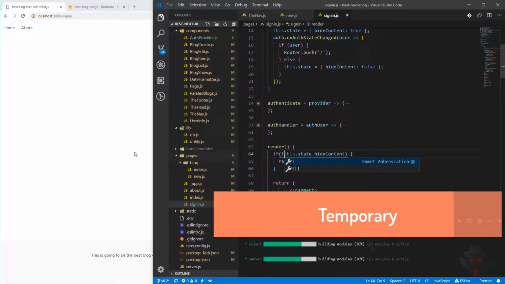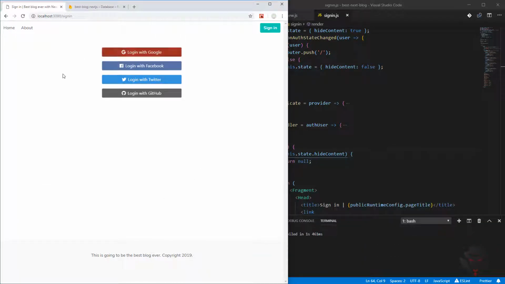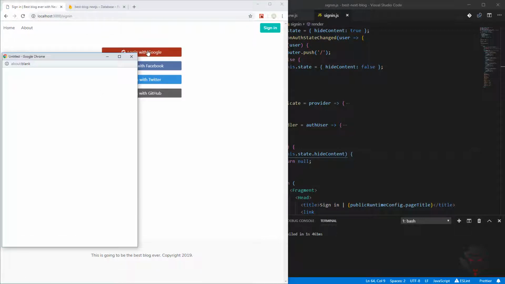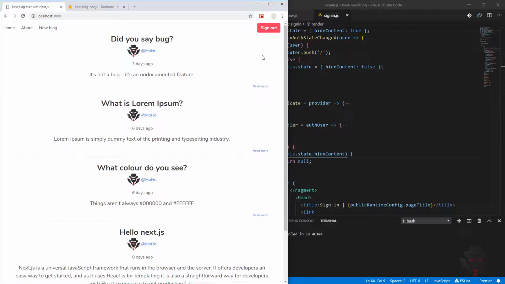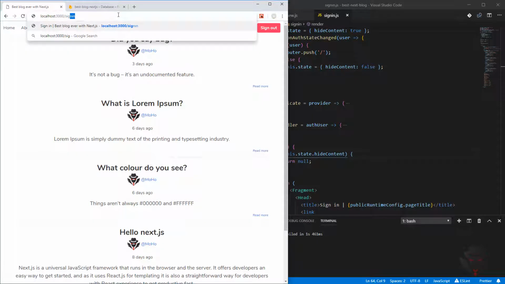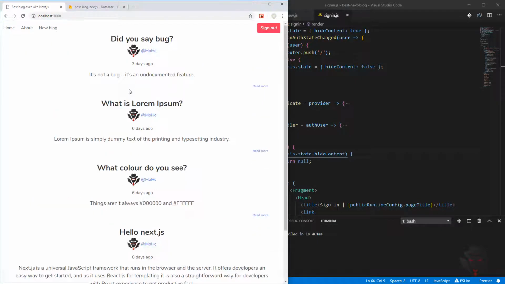If you just put null, you should be able to see it. I'm going to refresh. I'm going to sign in. We'll leave the home page. And if I click on the sign in now, we have this problem.